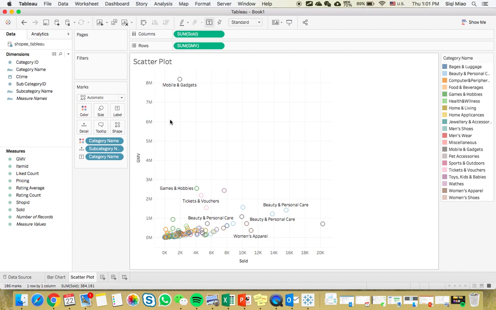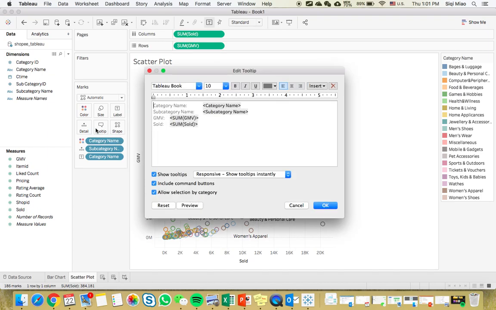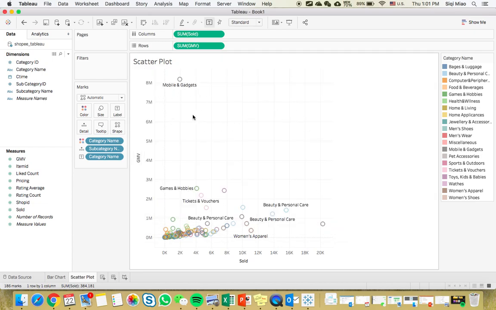And if I hover my pointer over one mark, it shows me the information on column shelf, row shelves, and information on the marks card. I can also edit the tooltip. Add a title on it, and click OK. Again, hover my pointer over one mark. Now the text I added appears in the tooltip. I can also change the shape of the marks.